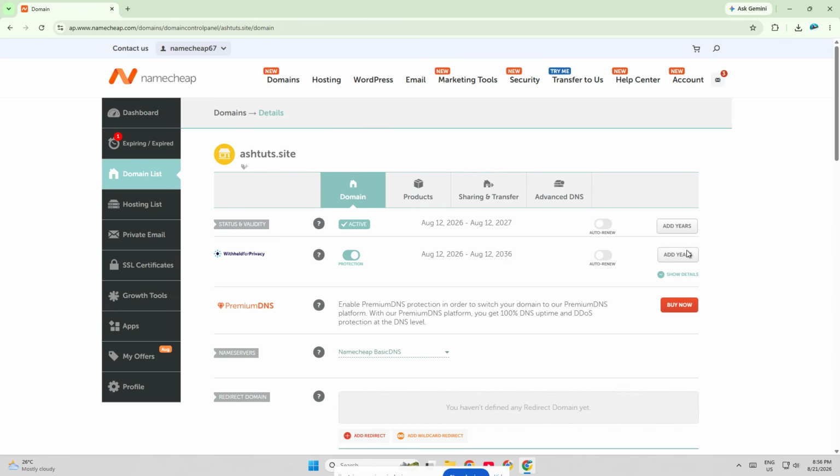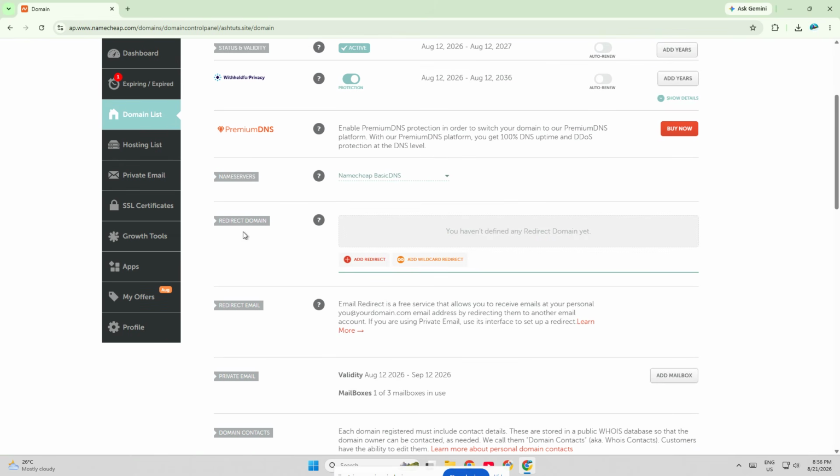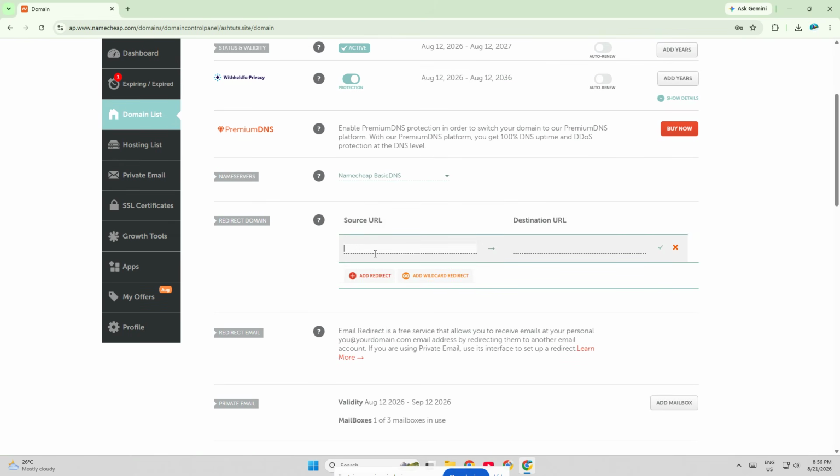Now, depending on the interface you see, you may be able to use a quick forwarding option. Look for Domain, then Redirect Domain, and then Add Redirect. This is the fastest way to set up a forward without needing any complicated configuration.